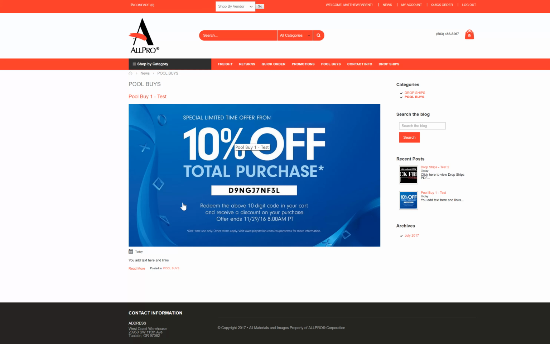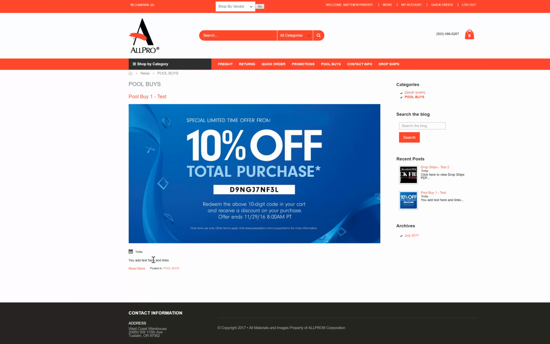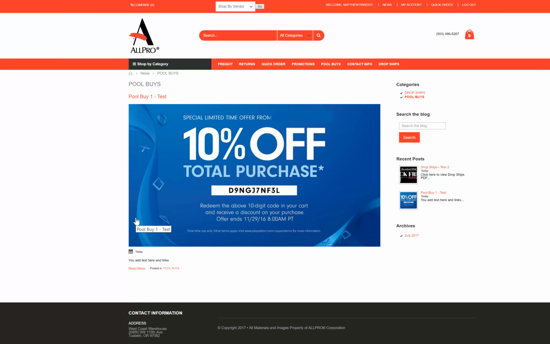You can also see down here I added some text. You can format it to whatever size you want. So let's take a look at what that looks like in the back end, and then we can make additional changes to the format and how we want it to look.